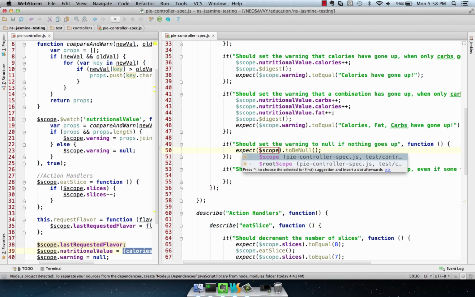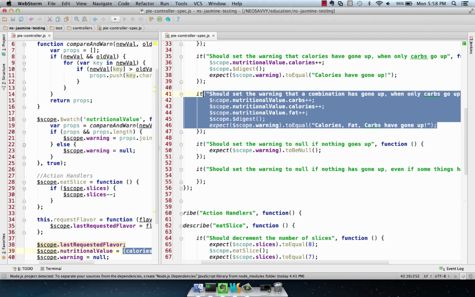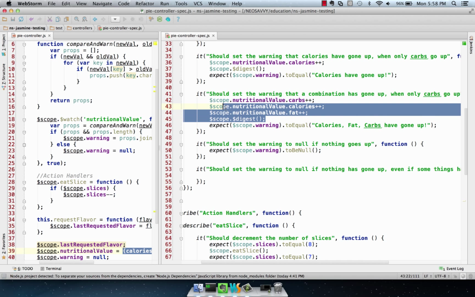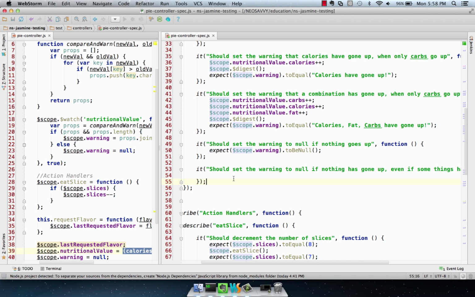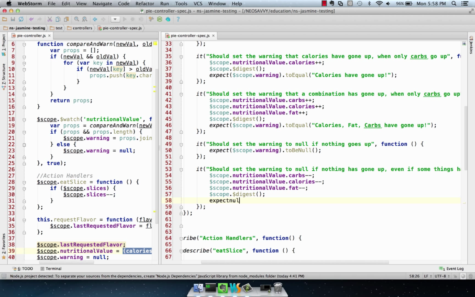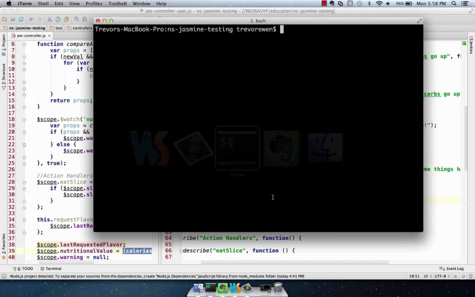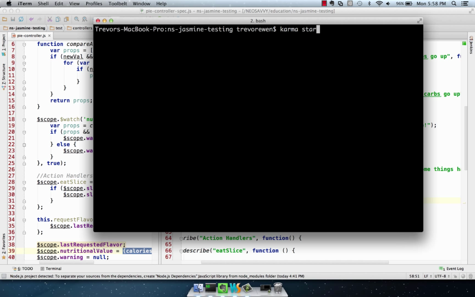So that's kind of tested in instantiation, but there's no digest cycle. And then this is when everything has gone down, or something has gone down. So we want to make sure decrementing doesn't actually cause the warning to happen, because of course decrementing any of these things is okay for you. So we'll once again expect null, scope.warning. Okay, let's run our test. We should see 30 of 30 passing.